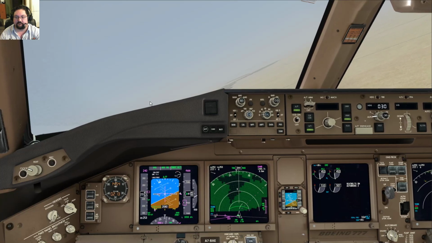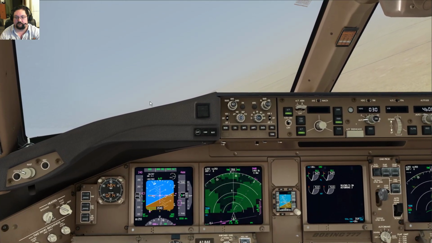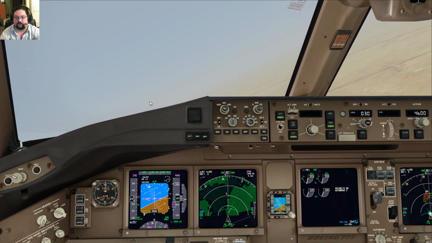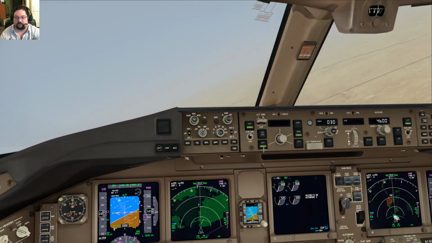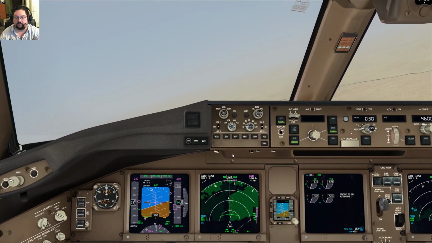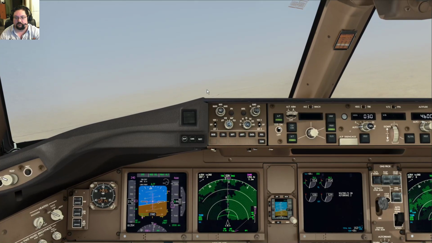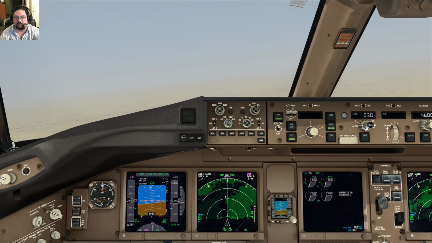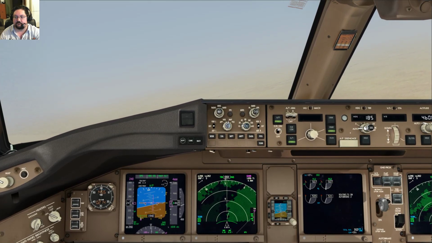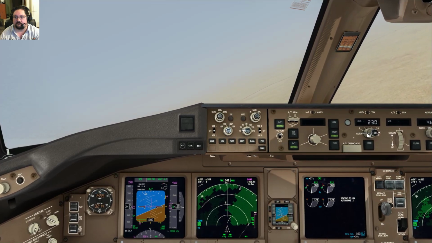Brakes off. Qatar 402, direct heading 230. Heading 230, Qatar 402. 230 set.